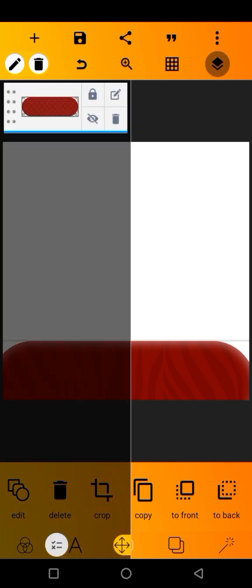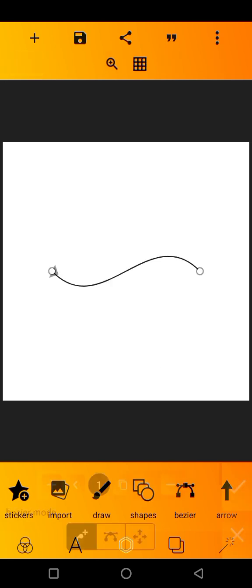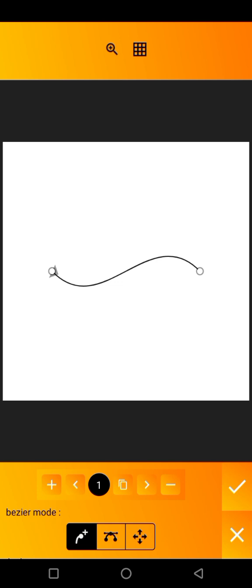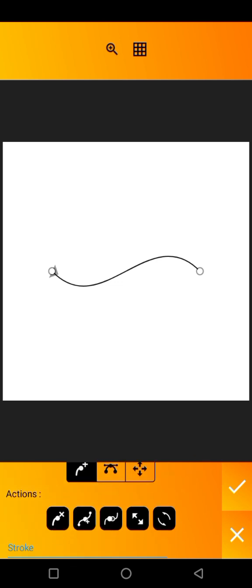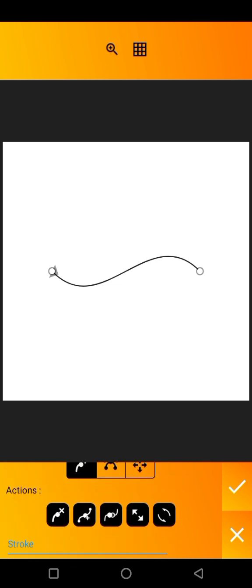Let's try another shape for this texture stuff. So I'll be hiding this shape, and I'll click on bezier, the bezier beside arrow. Click on bezier. After clicking on bezier, you scroll down to actions. This is actions here. You'll notice that there are 5 actions there. Yes, 1 2 3 4 5. So you click on the middle actions. This is it. Click on the middle actions.